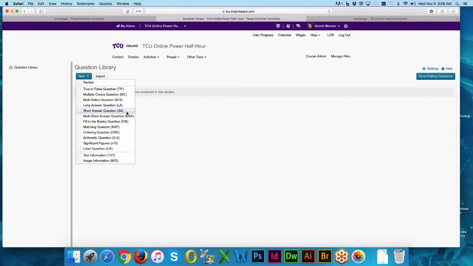Short answer requires the students to create one word or brief sentence answer in response to open-ended question. The fill in the blank is somewhat similar, but this requires students to fill in one or more missing words in an incomplete sentence, statement, phrase. It could be terminology, things like that.